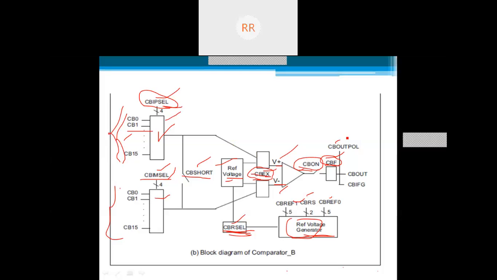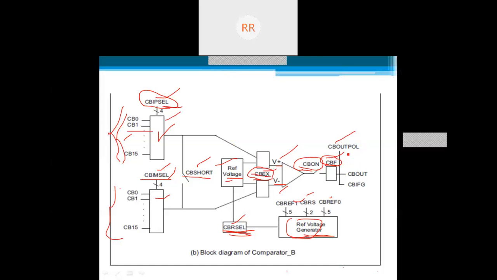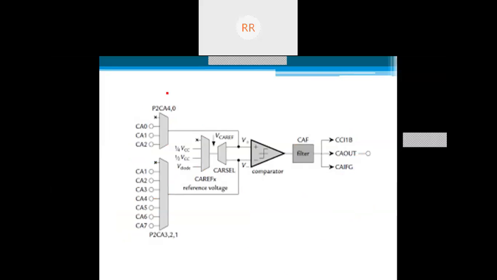Next is CB output polarity. Whether you want to get the output as plus or minus can be selected by this particular output polarity bit, the CB output reading bit. And after getting the comparison output, it is going to raise a certain flag. As we said, for every operation of any block, we'll have certain interrupt enabling bits, and then interrupt flag bits, CBIFG.